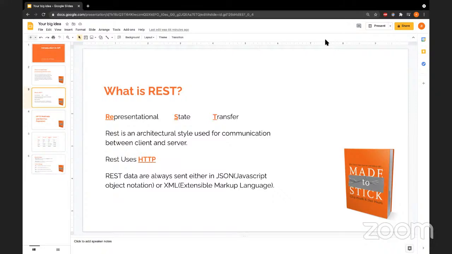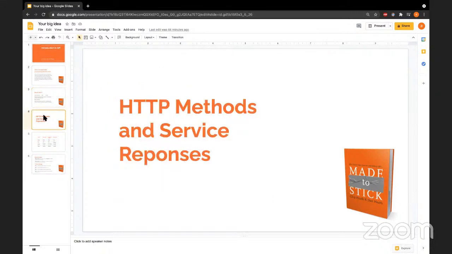All these are just an intermediary for transferring data back and forth, either to the front end, or the front end transferring data to the back end. Now, there's something very important that we need to talk about, which is HTTP methods and service response.